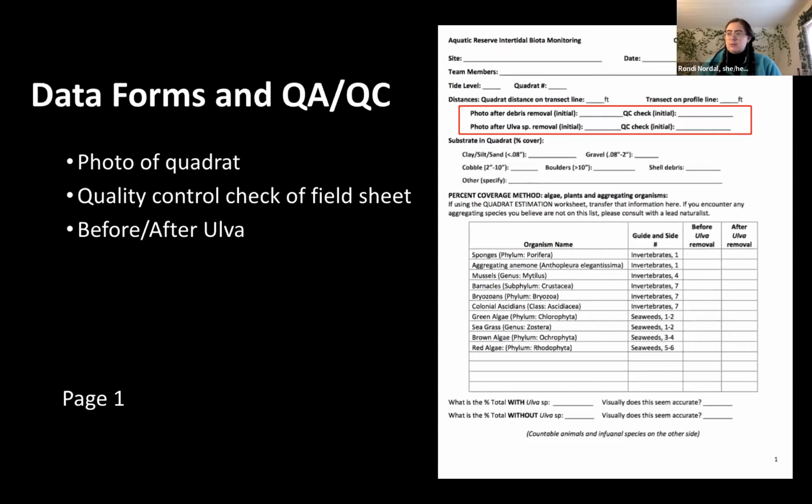And this is what the front page of one of our data forms looks like. At the top, we'll have information about the survey, followed by a section for QC checks. This is a way that we ensure quality and consistency in the data by having staff and lead naturalists do one last check before you move on to the next step. For each check, a photo is taken and a signature recorded. We have sections on the data sheet for before and after ulva removal, as you can see lower down when you get into the percent cover, as well as for each photo and QC check.